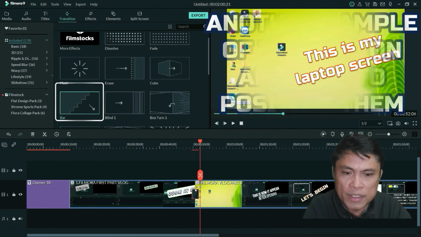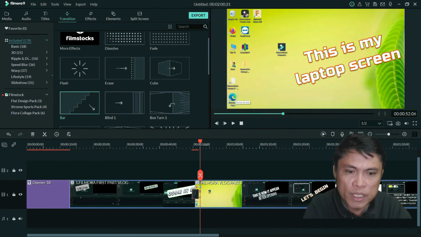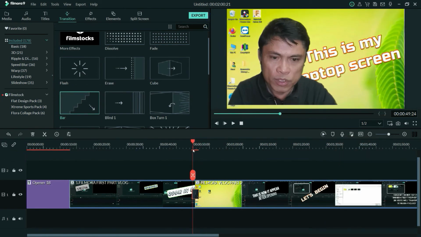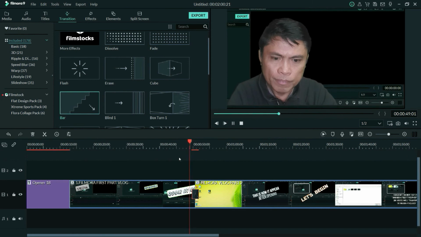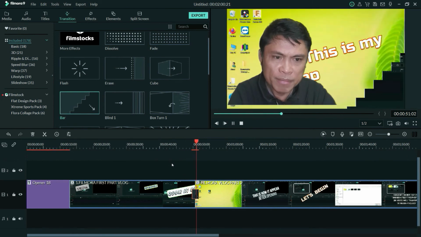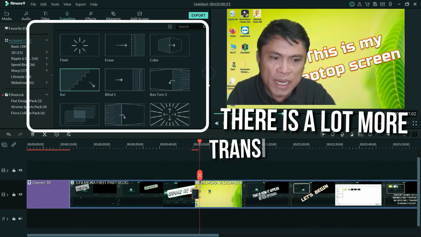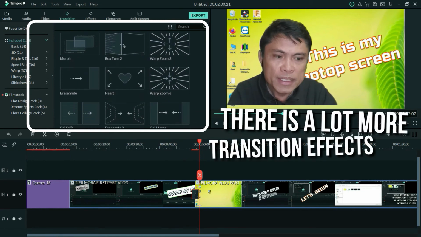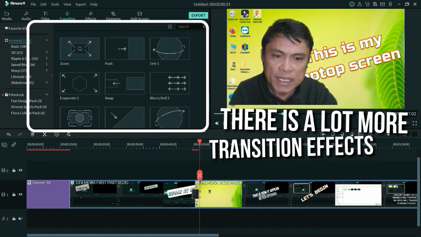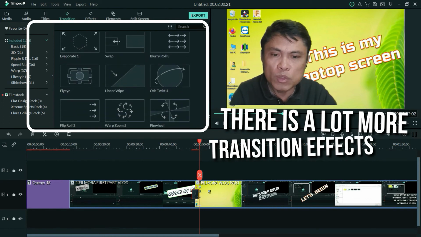On the other one, this is bar. I will use this one also to test, just to show you. Then I will play. Boom. This is a very nice transition. Okay. There are a lot more transition effects inside. All you have to do is choose which one you prefer.